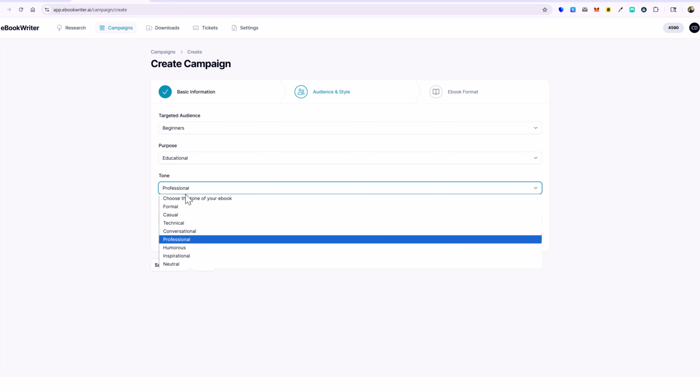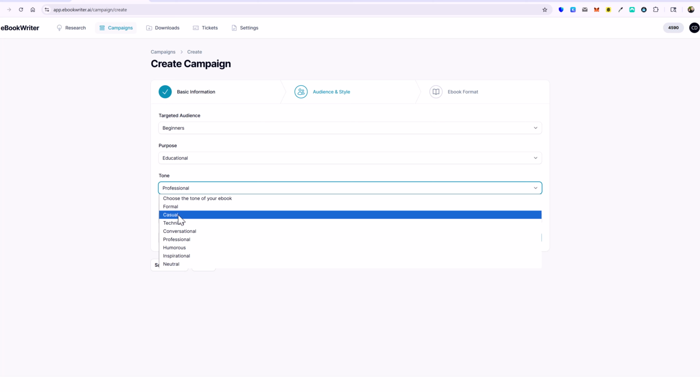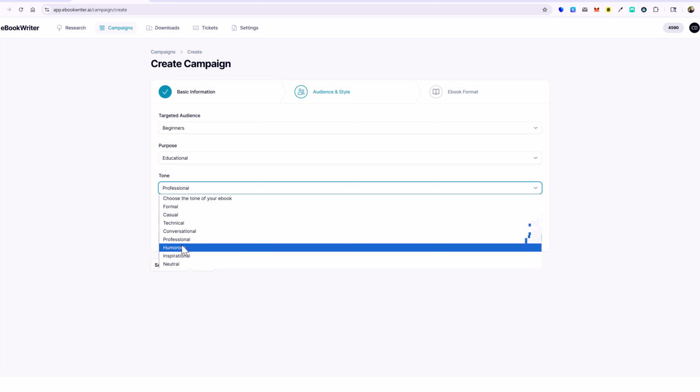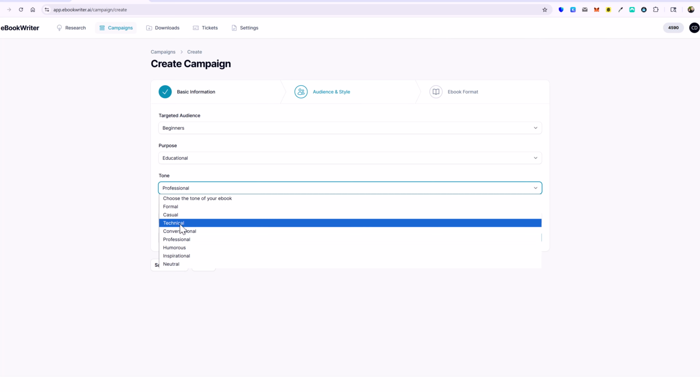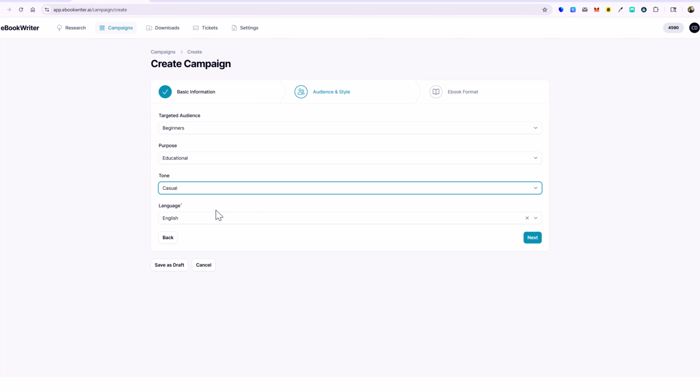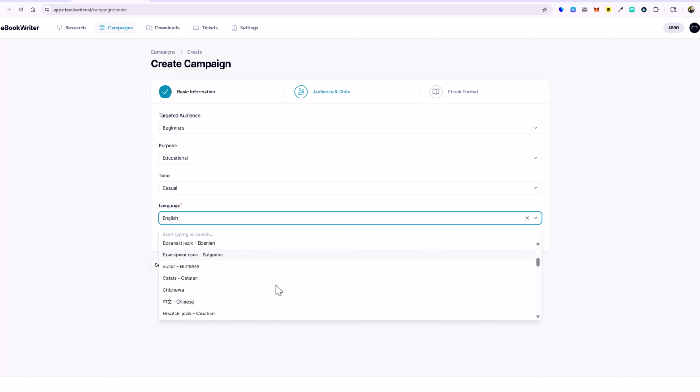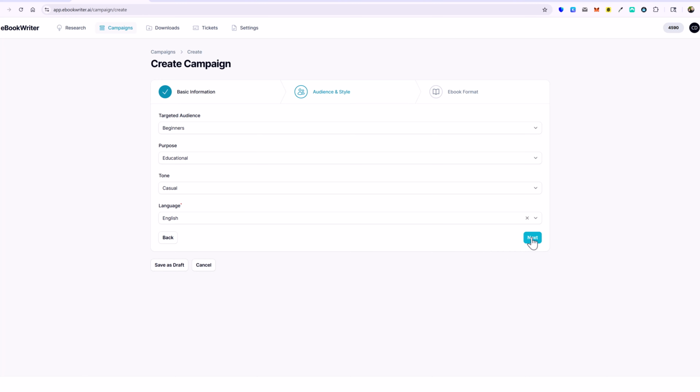And then you have your tone. I like to always do casual. Now, depending on the ebook you're making, you may want to do professional or even humorous or inspirational. But for me, casual seems to give it a really good balance of being very human-like and relating better with the people who are reading it. And then you're going to choose what language you want your book written in. And so there's all different kinds of languages here that you can choose from. And then you're going to click on Next.